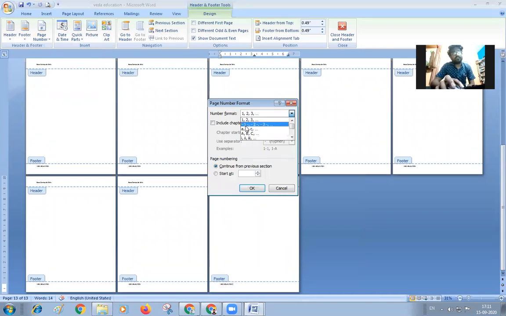Number format can be normal numbers, with a hyphen before and after the number, ABC small letters, ABC capital letters, and also 1, 2, 3 in Roman numbers. You can get all these types of things.